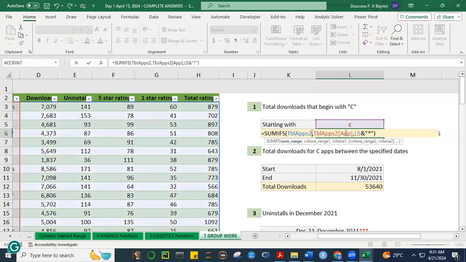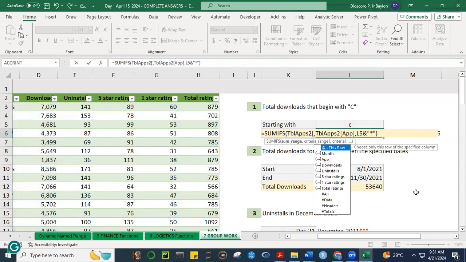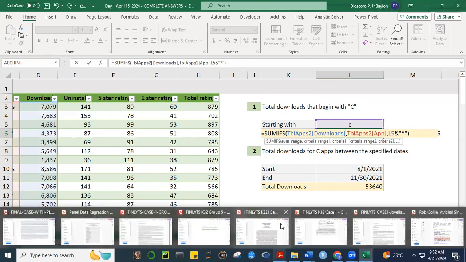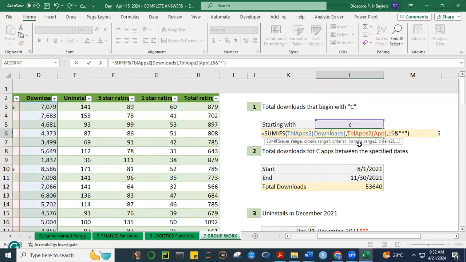Okay, so what are we going to add? That's the sum range. Let's put the square brackets here, and it will give us the variables available there. What we're going to add is the downloads. So I highlight downloads, then tab, and close this. So that's the sum range, where we're going to add. And then what's the condition here?